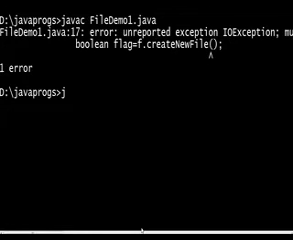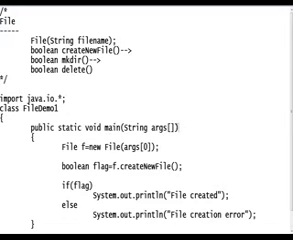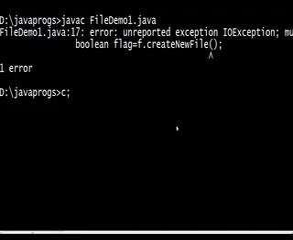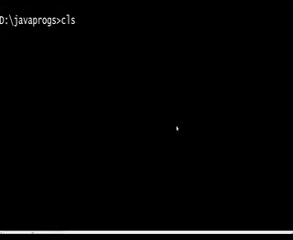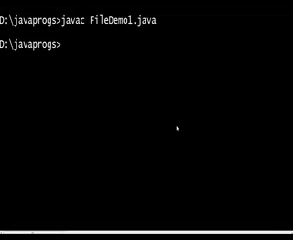It is throwing the IOException because you call that method. That's why you have to throw that exception: throws IOException class. Compile this. The Java class name is FileDemo1. We need to pass an argument.